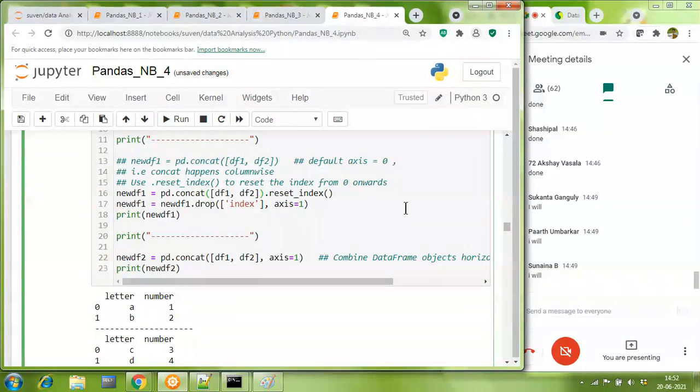Now we are using dot reset underscore index. Sukanto, we will definitely discuss and understand this, but right now, let me cut this part out, and show the entire class as you're explaining.